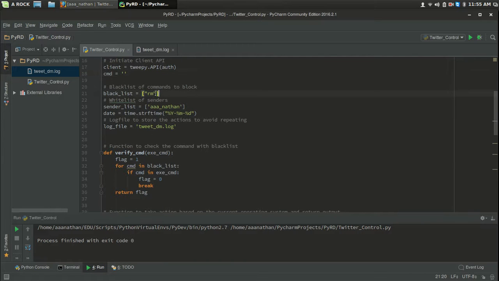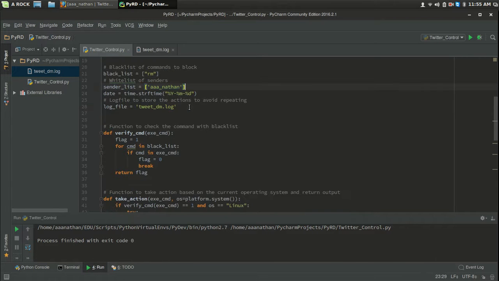Here I am putting in this blacklist to confirm that no command like rm -rf is executed through direct message. So this is just for safety purposes, and I am verifying the sender list because I should restrict the people who can execute commands through direct message. That's why I have listed these authenticated users here. I'll verify this list while executing the command and getting the output.